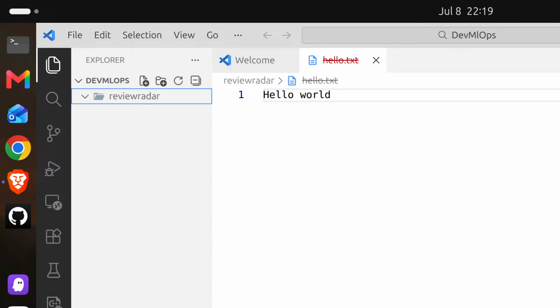If you don't have VS Code, then download VS Code also, because we will be working in VS Code here.